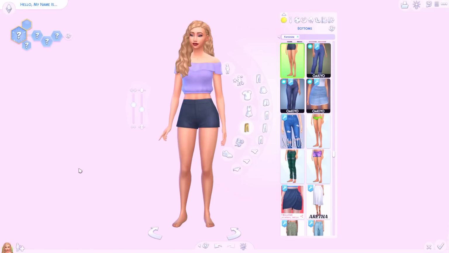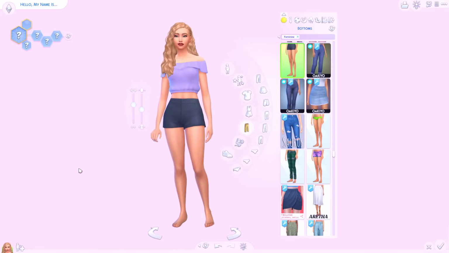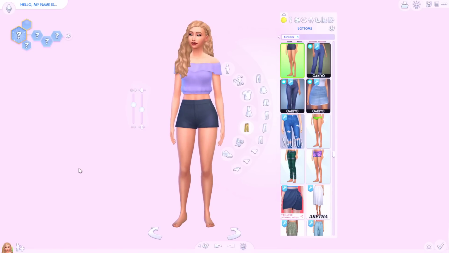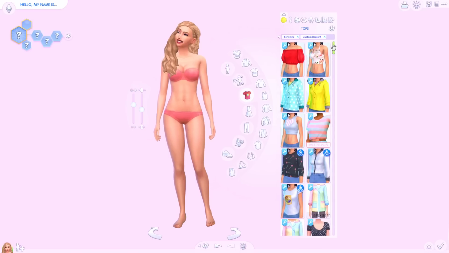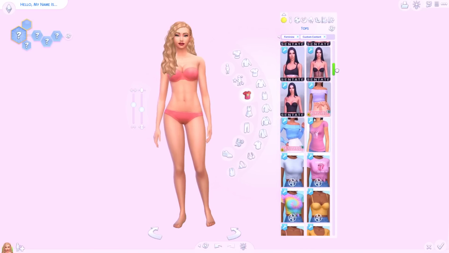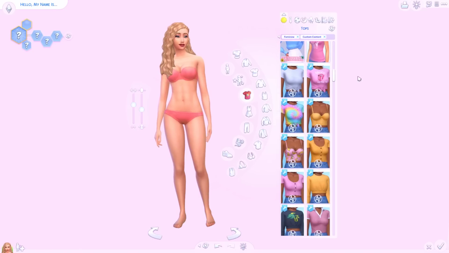Now, I do have loads and loads of custom content clothes, so again, I'm not going to go through all of it. I'm just going to pick out a few things that I really like, a couple of tops, a few bottoms, and a few dresses. So some of my CC is pretty old. I don't really go CC shopping very often anymore, although I should do.